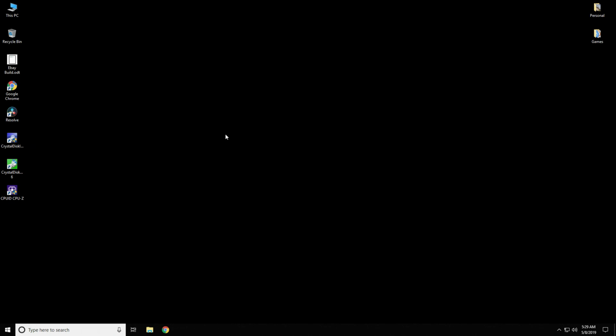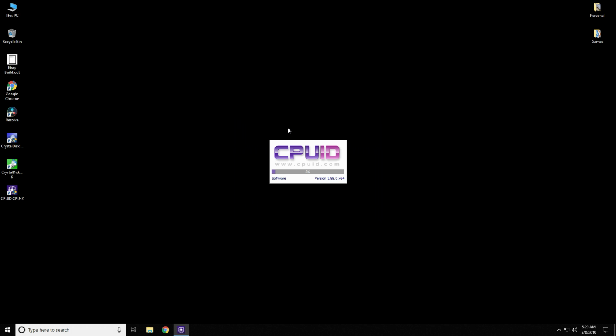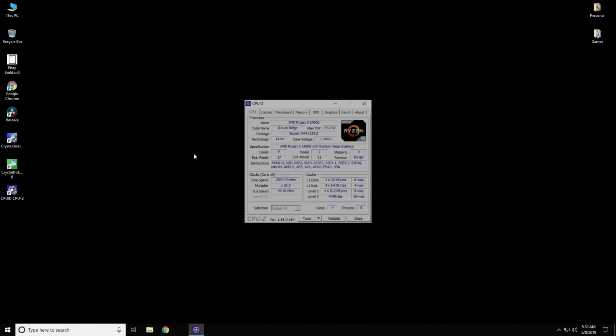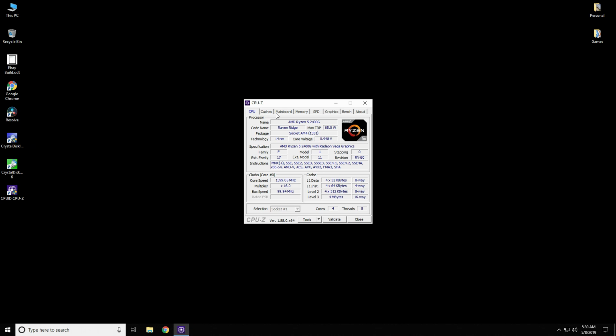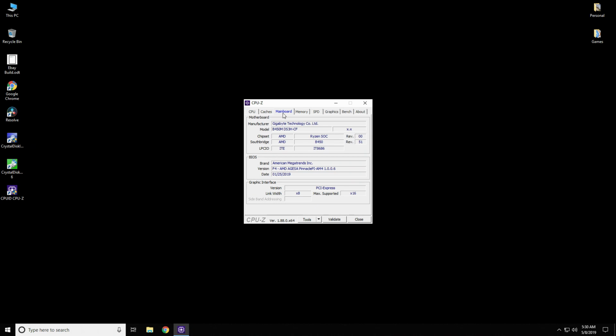At the desktop. If you need to know what BIOS version you're running, you can go into the BIOS and find that there. Me, I run this little program called CPU-Z. It tells you about all the specs in your system: your CPU, your motherboard, your graphics, the whole nine yards. You go over to Mainboard, go down to the BIOS, and you get its version, F4. That's the one we're running.